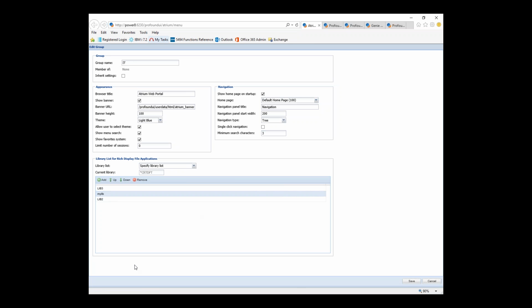So these options that I'm showing you give you more flexibility in how you set up your menus in Atrium and how your library lists work when you run rich display file applications. So hopefully those will make Atrium a lot more flexible for you. That's all that I have to show for Atrium.